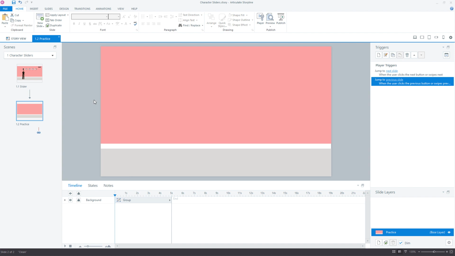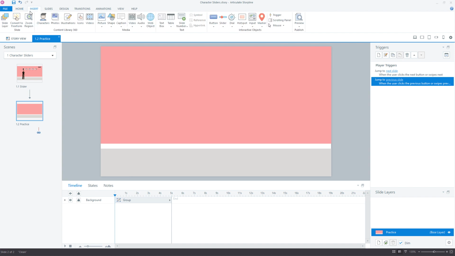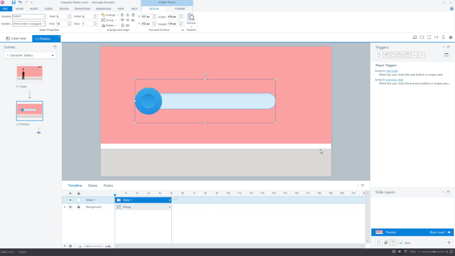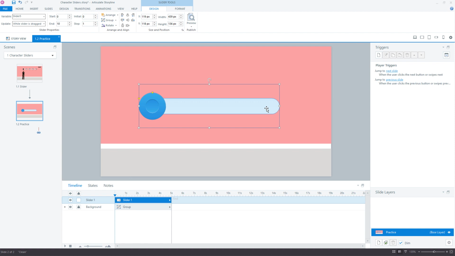All right, so I'm here in Storyline. I'm going to go ahead and insert a basic slider. So from the Insert tab on the ribbon, Slider, and you can choose any one of the three because you can customize any one of the sliders. Click and drag to create a slider on your slide. Don't worry about the size for now.